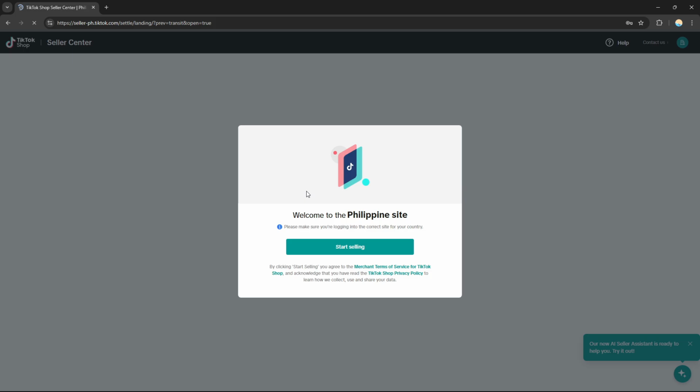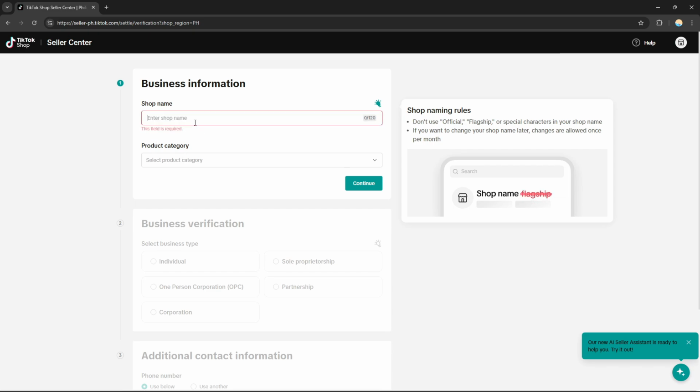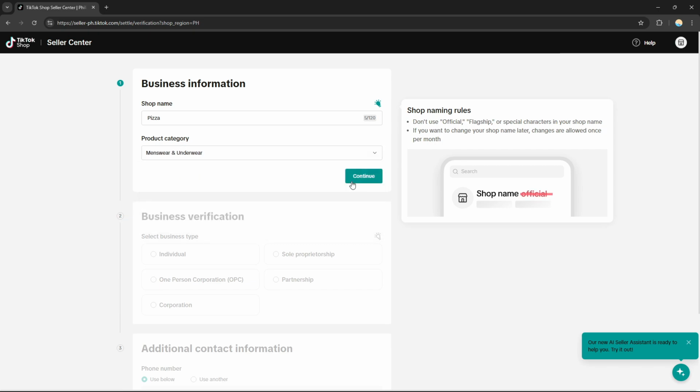So this window will pop up, and you just need to click start selling, and you'll need to provide this information right here. So you need to input your shop name, for example, your shop name, etc. The product category, for example, what you're selling. I'm selling, let's say, clothing. Yeah, menswear and underwear.